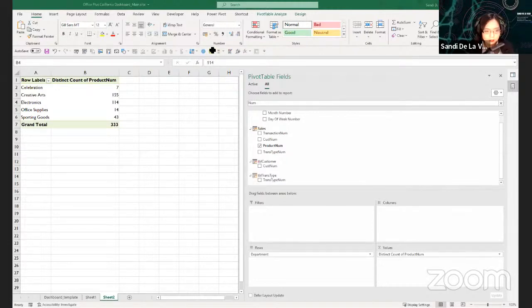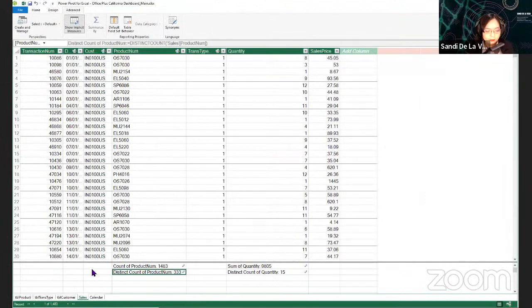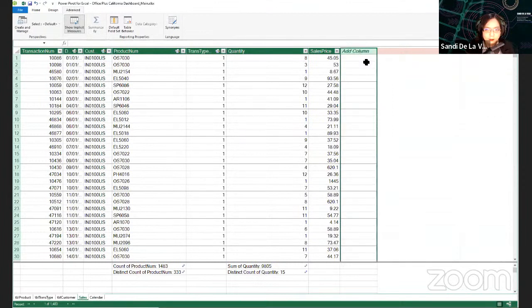Let me change my share screen here. Here you can now find where we need to create these DAX measures. You can create them under the data view tab, and the helper columns using the calculated columns.